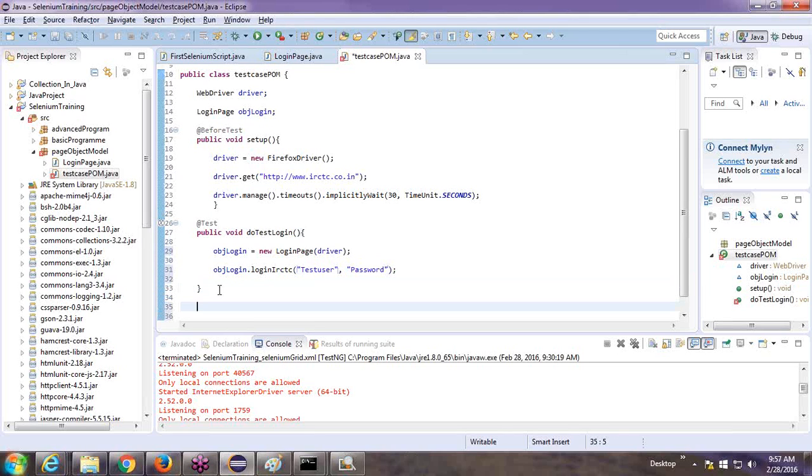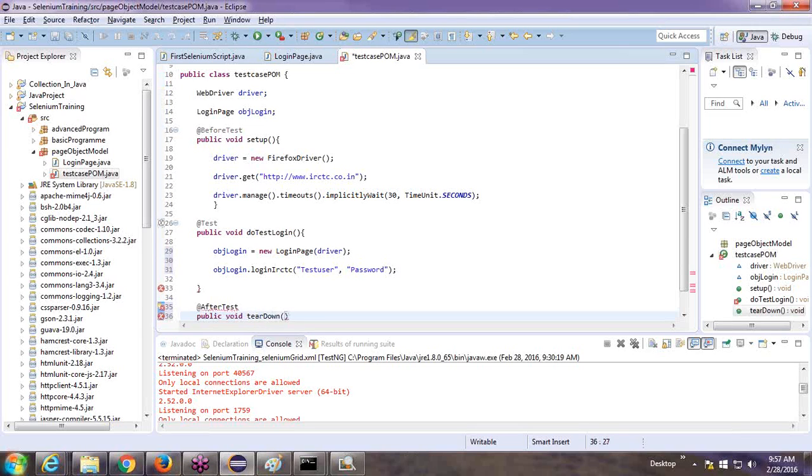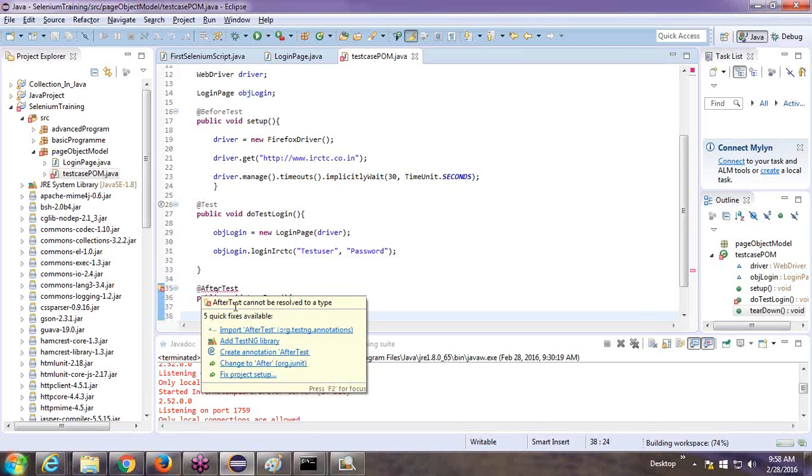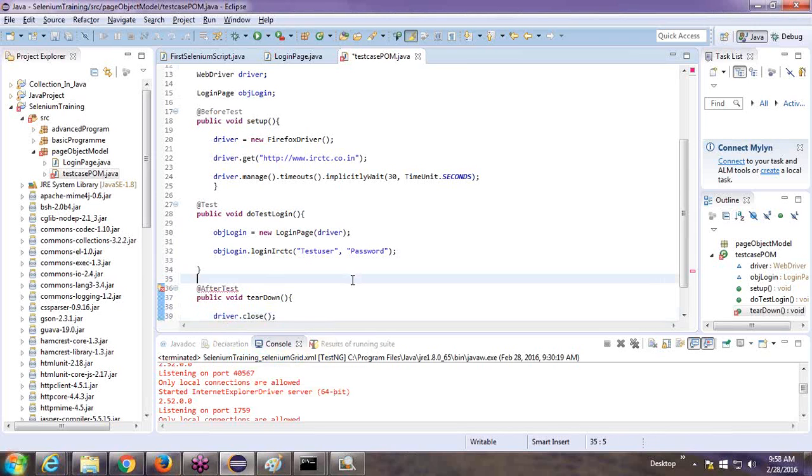So now after that what we have to do? After test, public void tear down, you can write anything, driver dot close. There is a single window. Okay, so now you can use it like this.